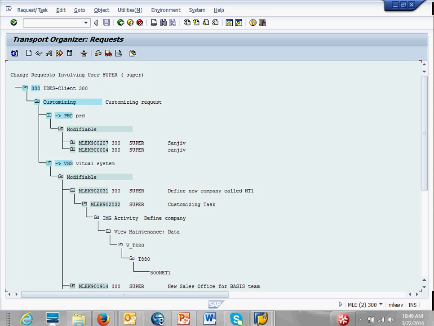See the first three digits, MLE, which coincide with your server MLE. Then K, and 900001 is where it starts. So I've got 2031 changes done in the system to date, so ours was the 2031st change that we made.